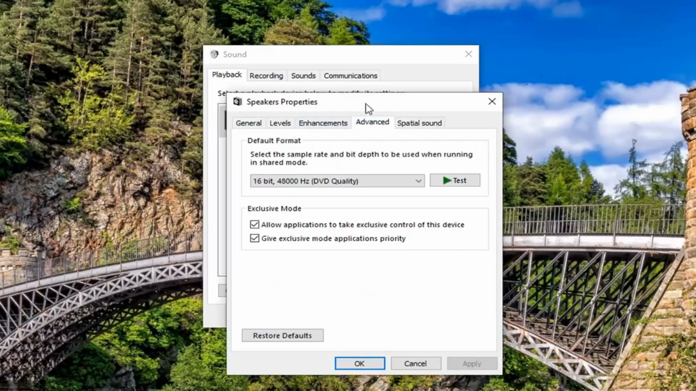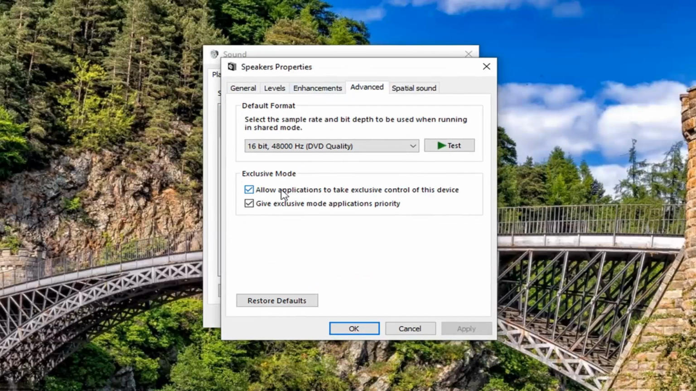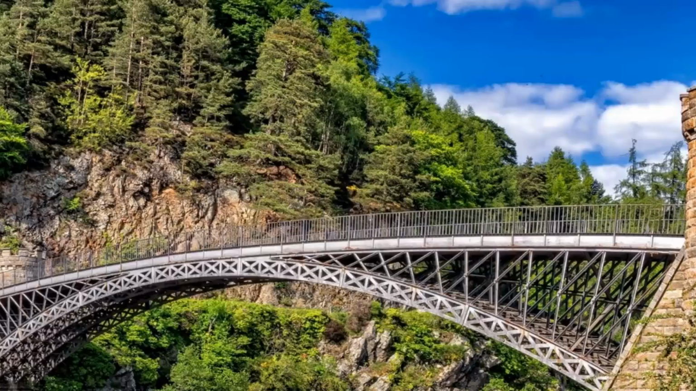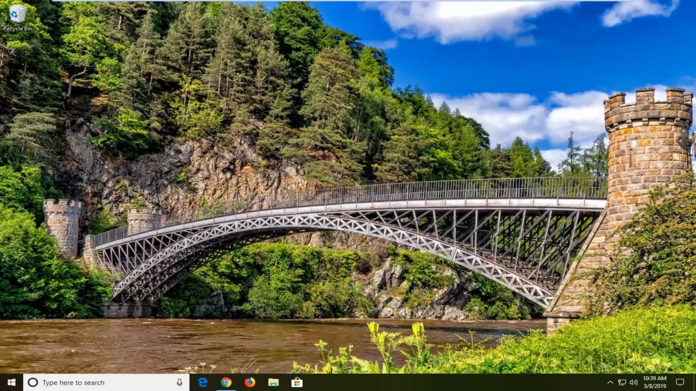Select the advanced tab, and where it says allow applications to take exclusive control of this device, you want to uncheck it. So just click inside the box one time to have it turn off, which will mean it'll be an empty box in here. Once you're done, go ahead and left click on apply and OK. Again, we'd suggest restarting your computer, and hopefully that should be able to resolve your problem.